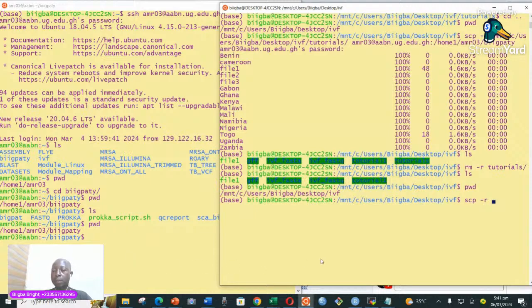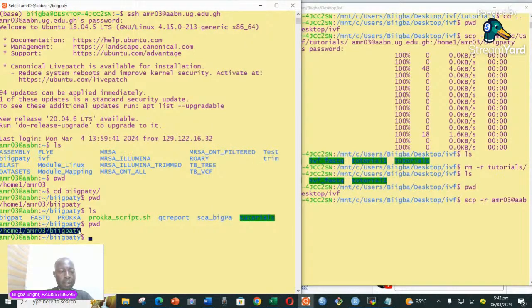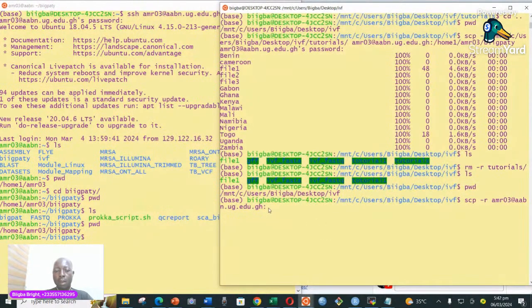And so the address to the server, my address to the server is AMR03, and then I have edu, and I have gh, right? But that's the server. I cannot copy the entire server. So what am I copying there? I am copying, so I'll come here and highlight this, and then shift, and then that's it. Then when I come here, after the colon, I put there.